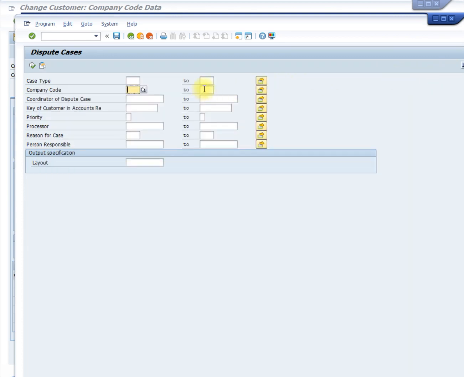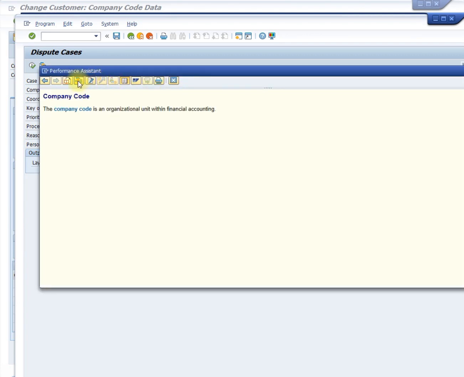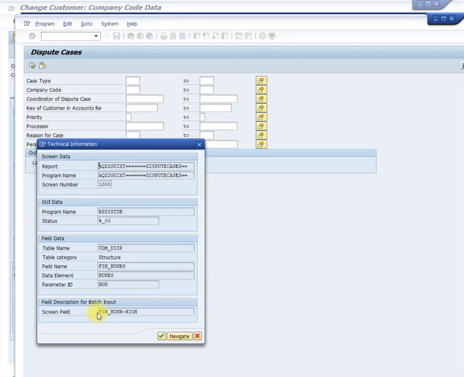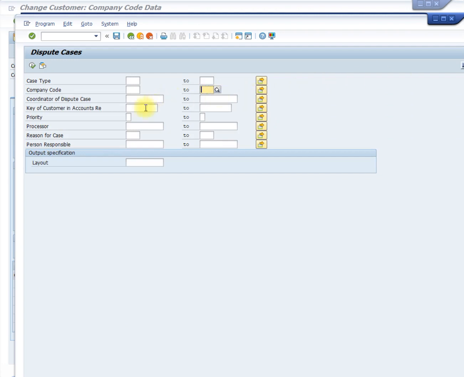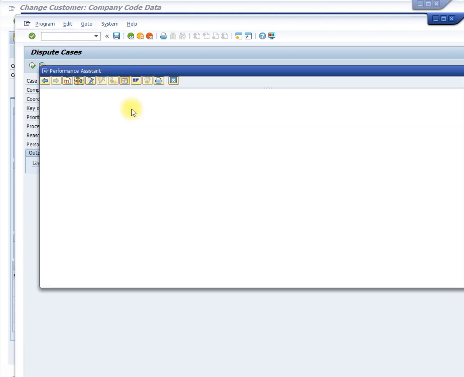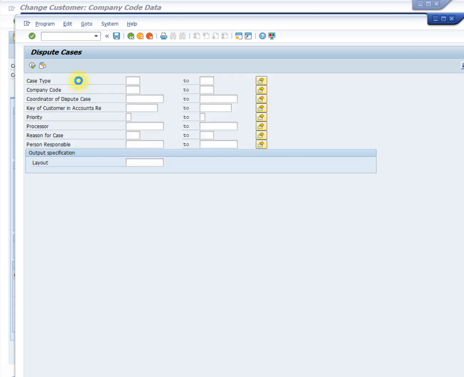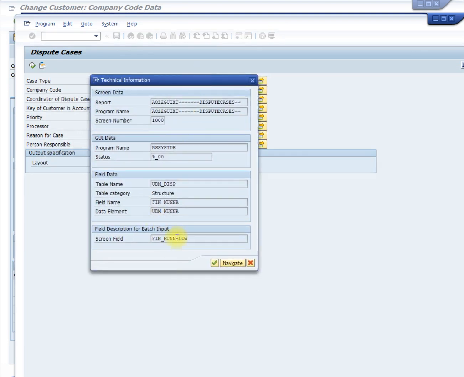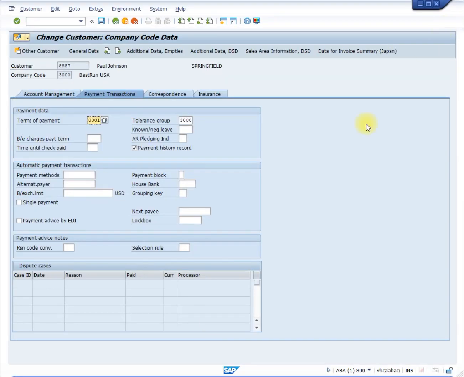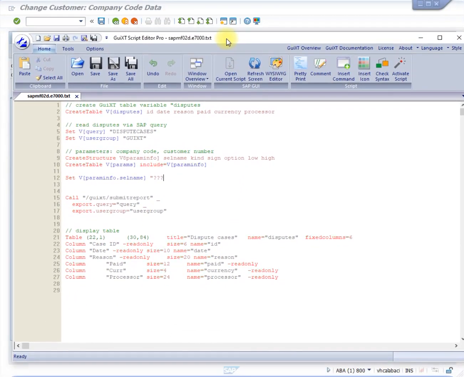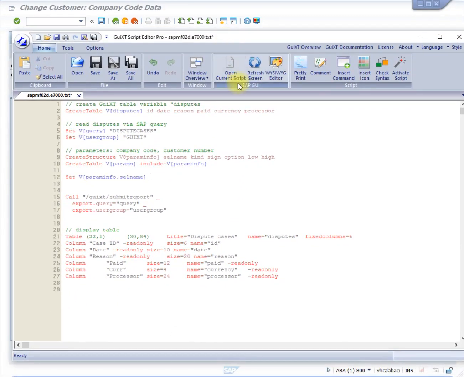There are two fields for the selection interval, low and high. However, we only need one value. And for today, we must remember FIN_BOOK_R. Pressing F1 for customer number, we can see that the selection criterion is FIN_KUNN. Going back to the script, we enter the selection names that we have identified.